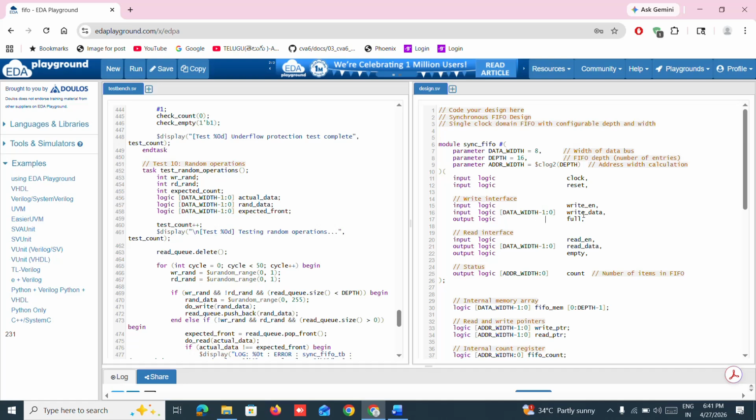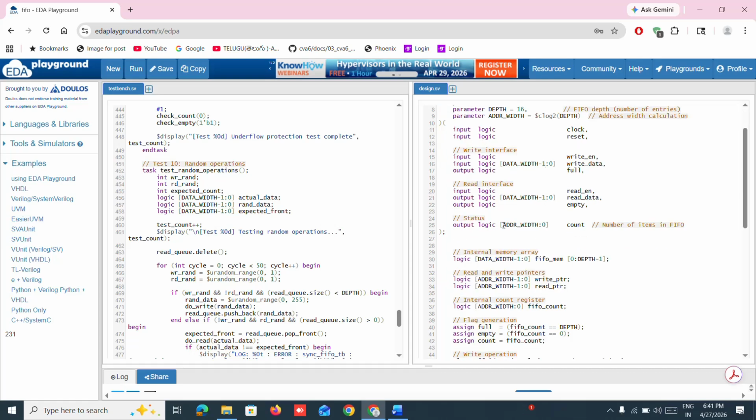And then I'm checking the output full. While doing the write operation I need to check full, and while doing the read operation I need to check empty. And then there is another signal, count. It shows how many items you have written into your FIFO, that will be the count here.